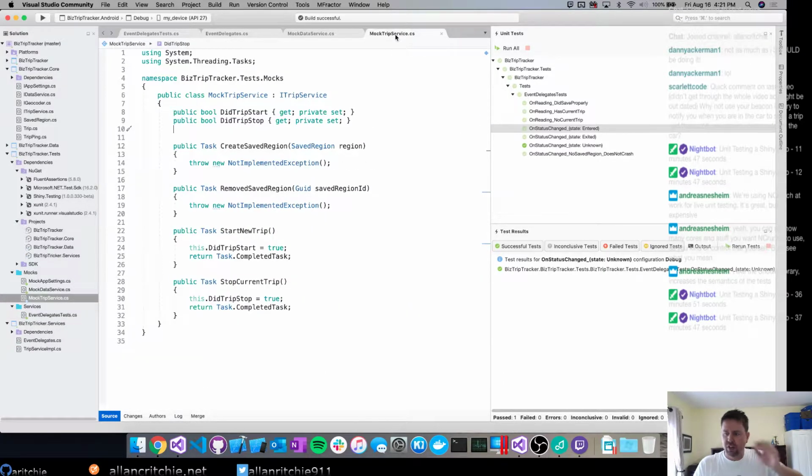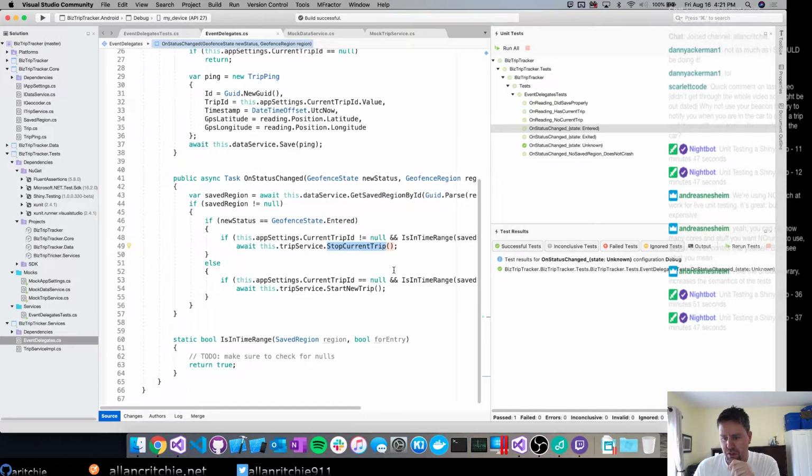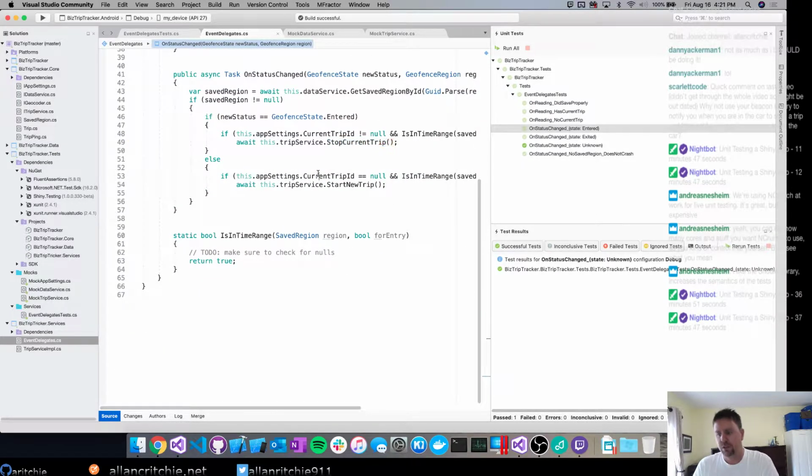So this is a case, again, if you want to look up Moq, this is a case where I'd probably use Moq, because I can actually mock what this method is inside of my unit test and show that it was called. But I'm not going to do that today because, if you haven't done a lot of unit testing, mocking will blow your mind. So on status changed, if we give it a current trip ID, I'm going to assume this time and range is fine for now.